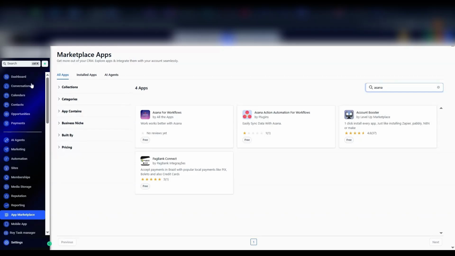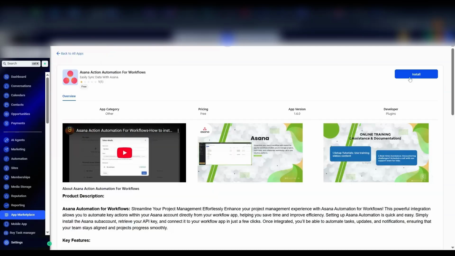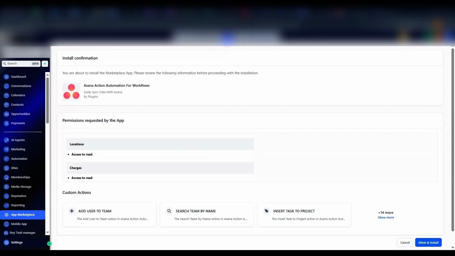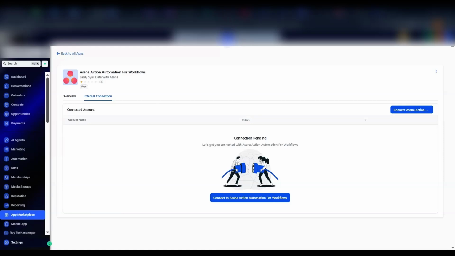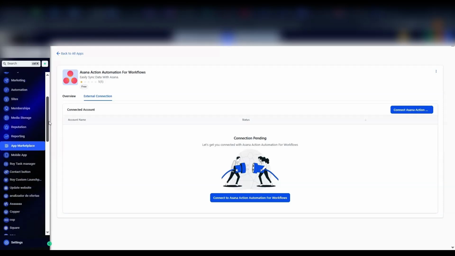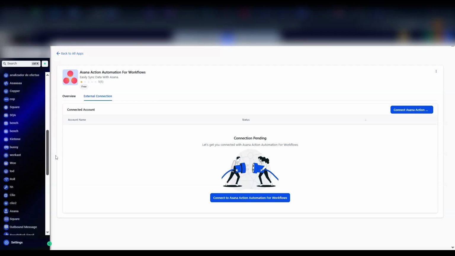Once in your account, scroll down on the sidebar and click on App Marketplace. Next, use the search bar to search for the application you'd like to install and click on it. Here, click Install and Allow and Install. Refresh your page. When your page is fully loaded, scroll down on the sidebar and click on the custom page of the application you just installed.